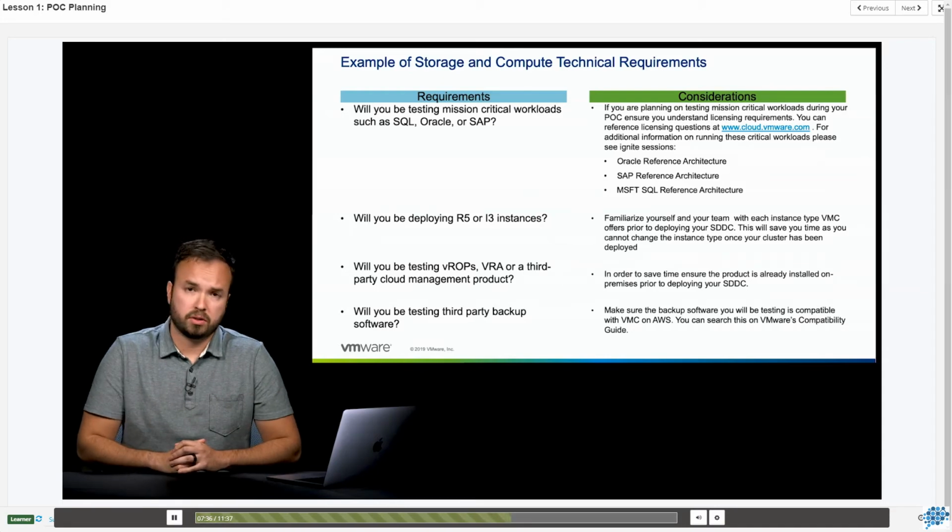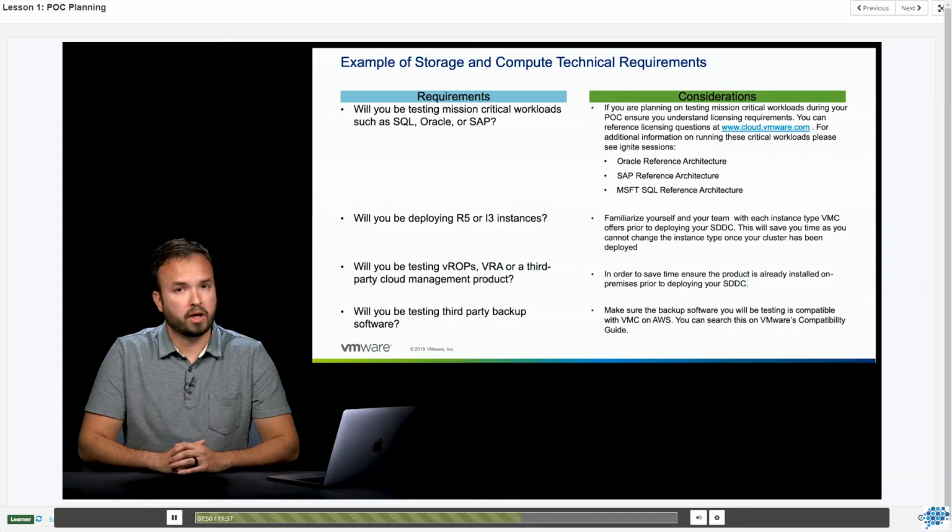You want to familiarize yourself with the different instances available on VMware Cloud on AWS, such as R5 and i3. And I recommend you do this prior to deploying your software-defined data center, since once your SDDC has been deployed and your cluster has been set up, you cannot change the instance type. You will have to destroy and recreate your software-defined data center.